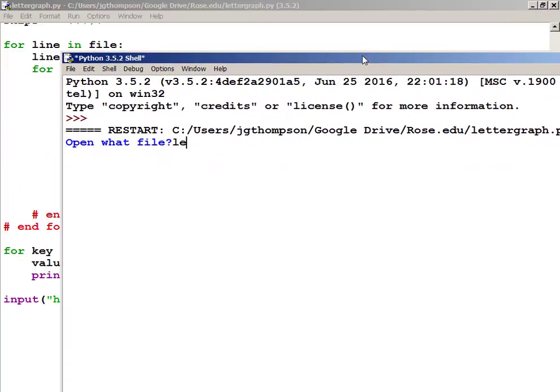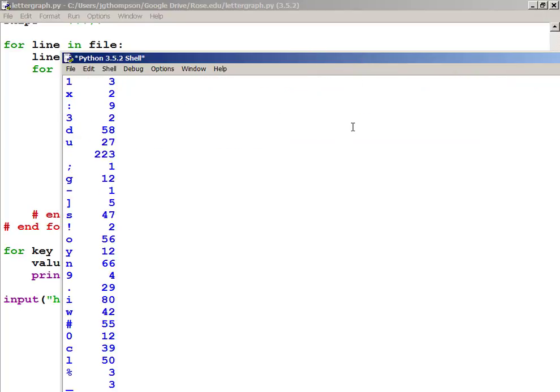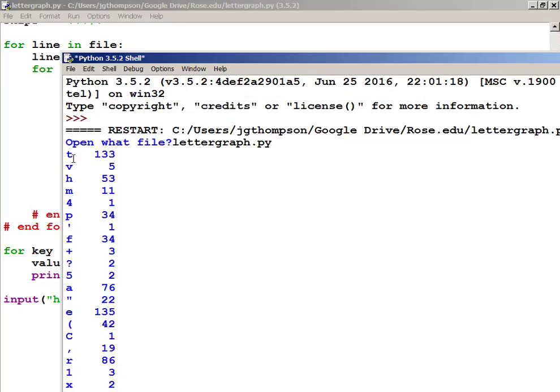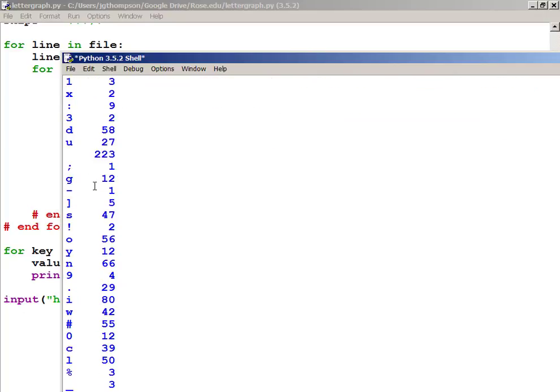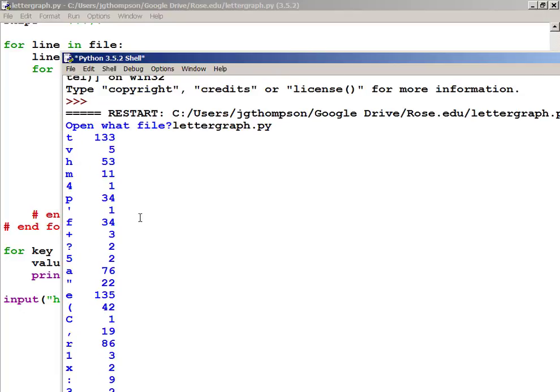What file? Lettergraph.py. And there we go. We get our cute little chart. How many T's did we find? How many V's? How many H's? How many M's? Now, if we really wanted to, we could try to print this out in alphabetical order, but I'm not going to bother doing that. That's difficult. I didn't ask for it in the assignment.